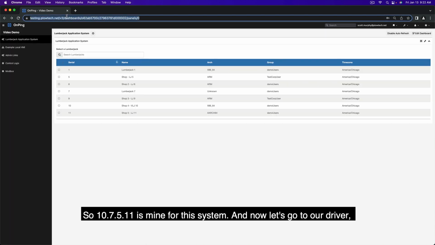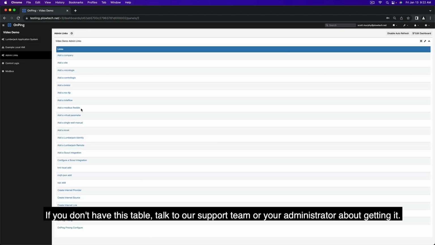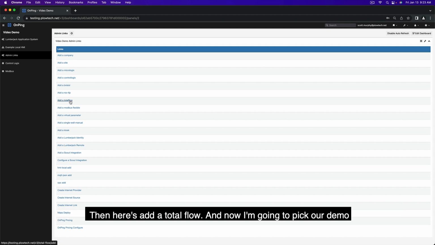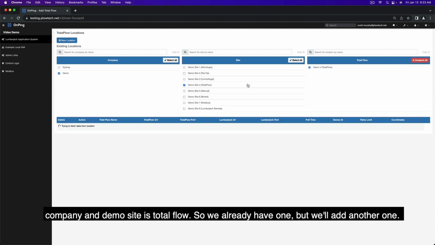And now let's go to our driver, which we'll find here in our admin link section. If you don't have this table, talk to our support team or your administrator about getting it. Then here's add a TotalFlow. And now I'm going to pick our demo company, and demo site is TotalFlow.